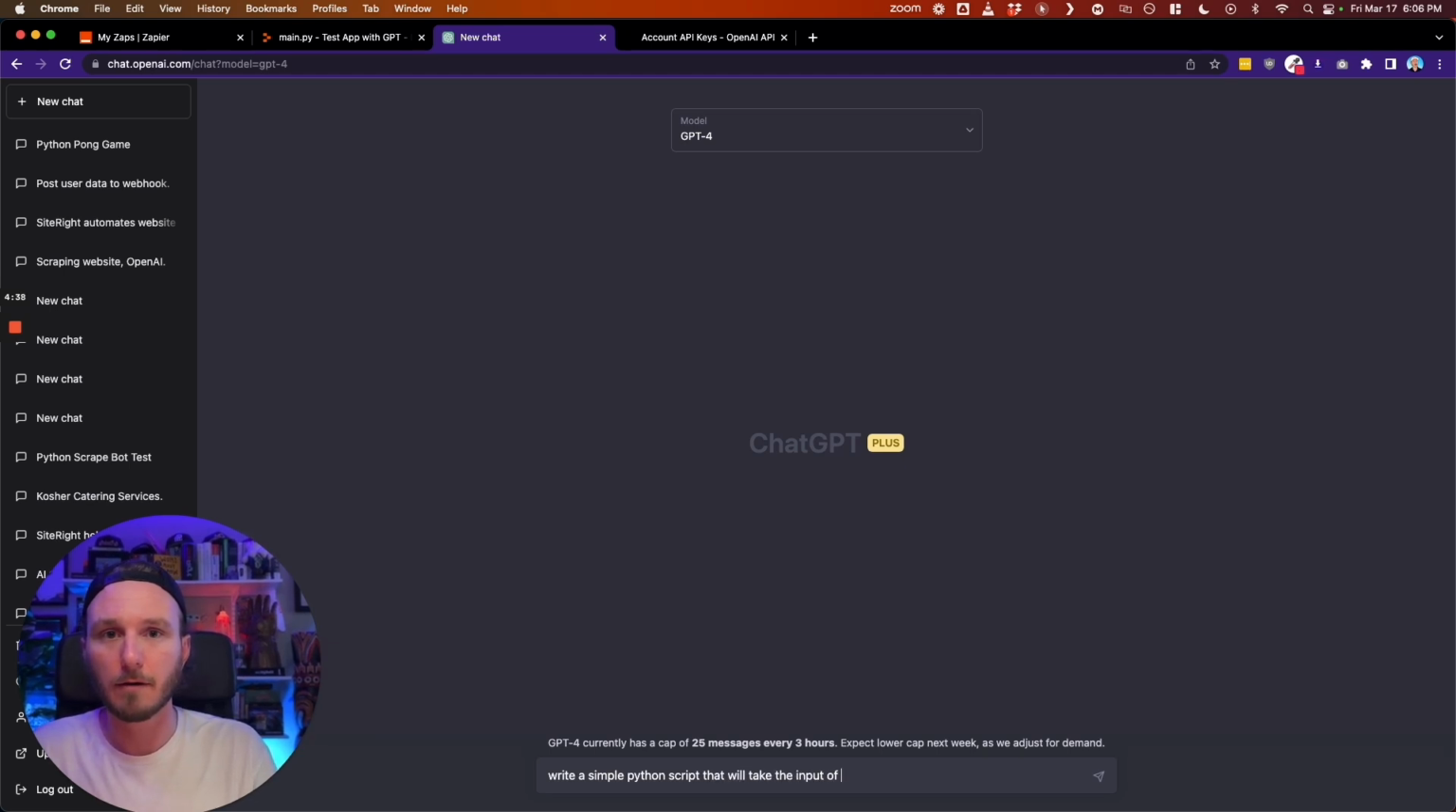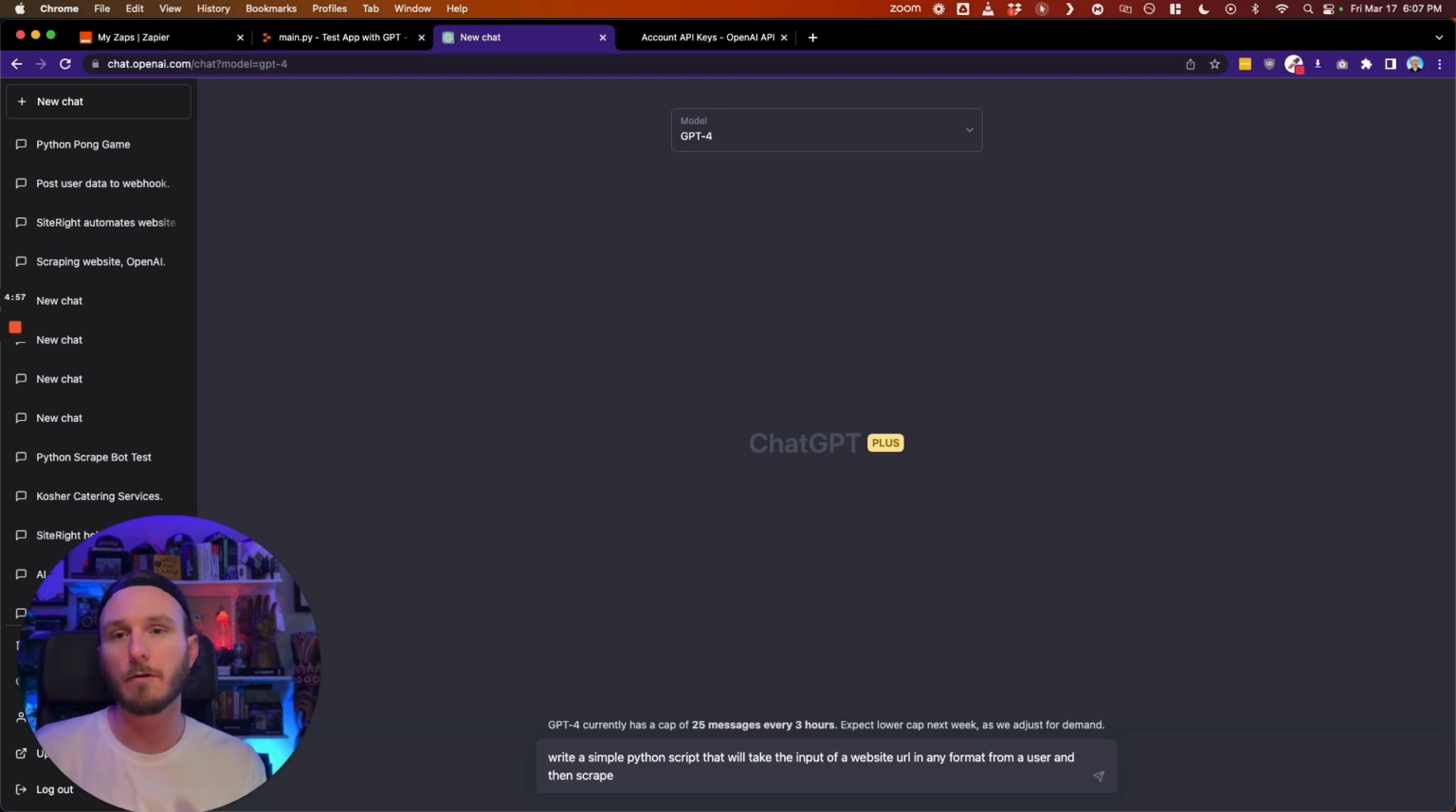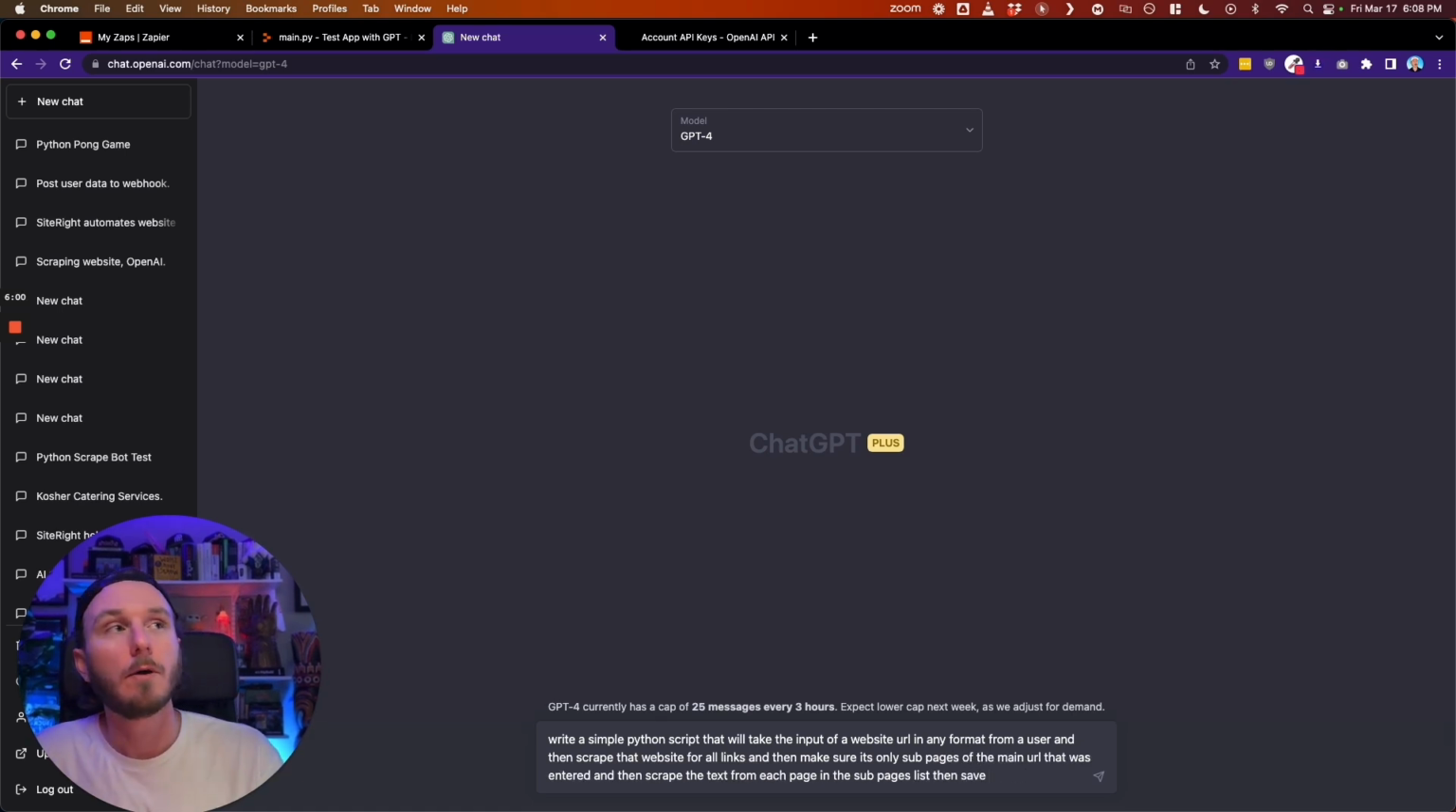input of a website URL in any format from a user and then scrape. So if we just enter in one web page, we want to see if there's other links associated. So we should probably have it check for other links. So in any format from a user, and then scrape that website and make sure sub pages of the main. Then what are we going to do with that data?